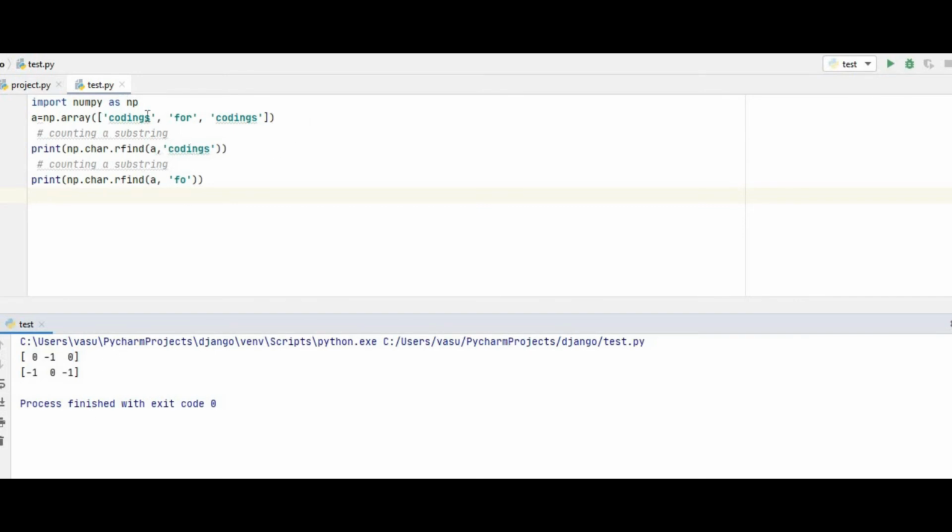So here I am seeing codings, yes, true, so 0. Here I did not see codings, false, so I got -1. In the next string I am passing F4 for the substring. So it will also check the substrings. So F4, yes, it is true. So I am getting the output like this. So -1 is absent and 0 is presence.